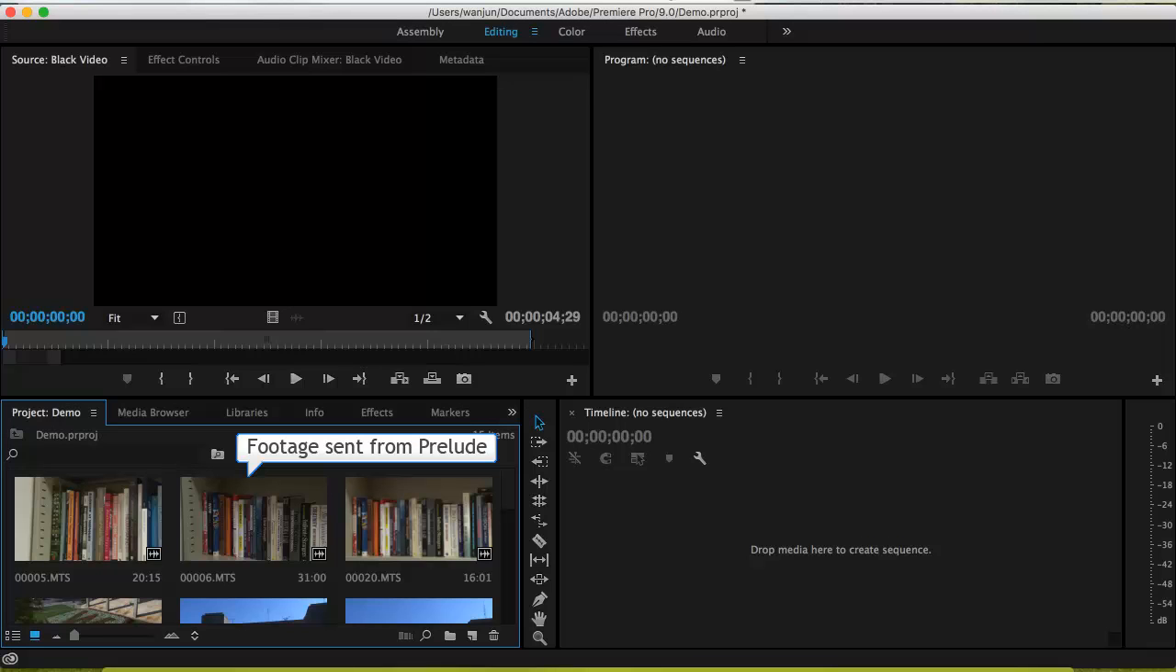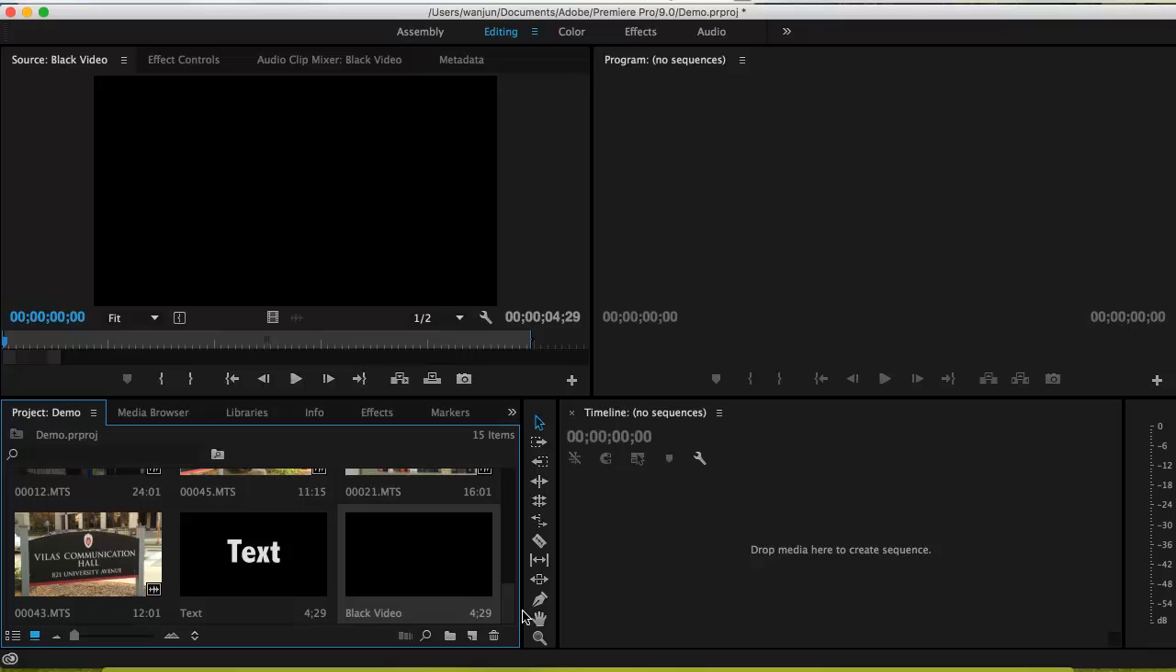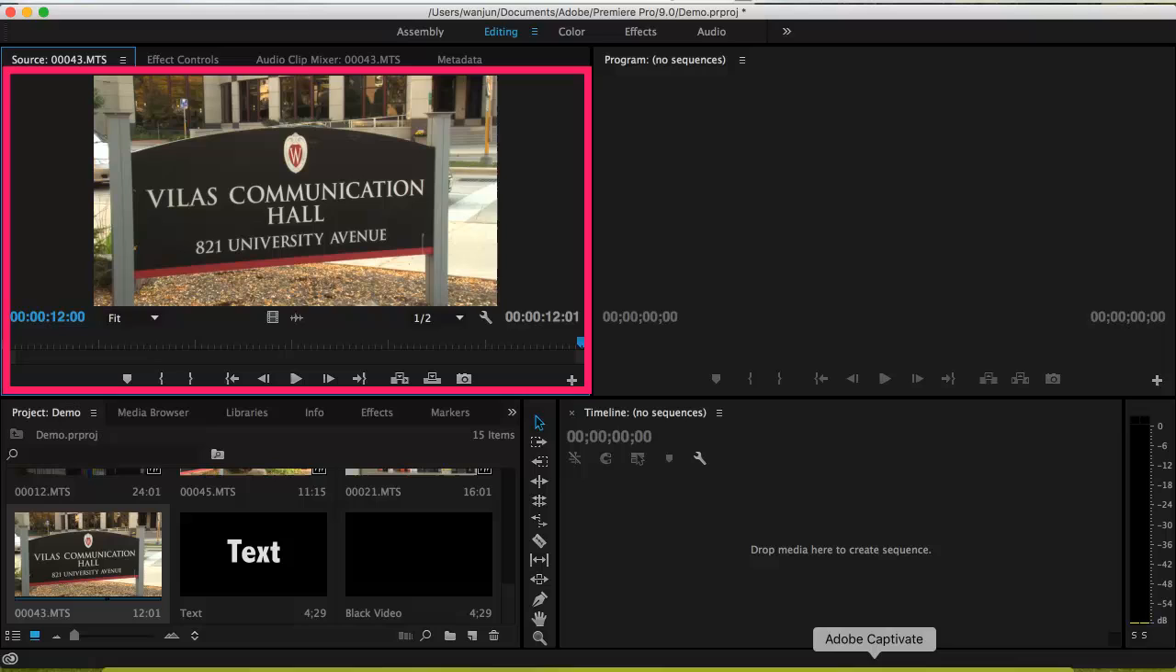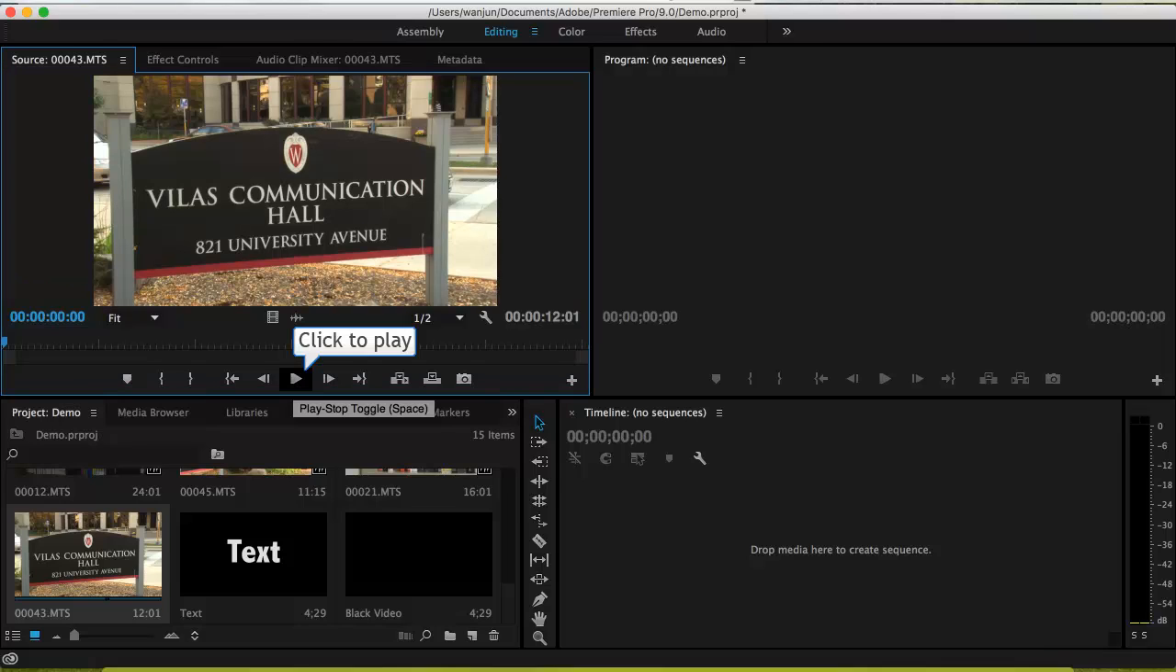The Project panel displays all the footage that you sent from Prelude. It also includes text, sequences, and black videos that you have created for your project. To review the specific footage, double-click the footage. Then the footage will appear in the Source Monitor just above the Project panel. Click the triangle button to play the footage, and click the square button to stop.